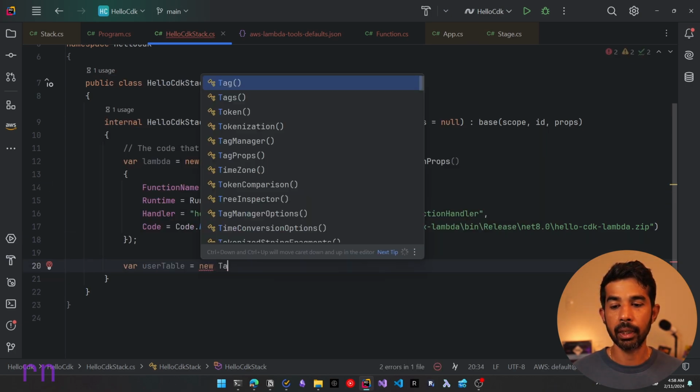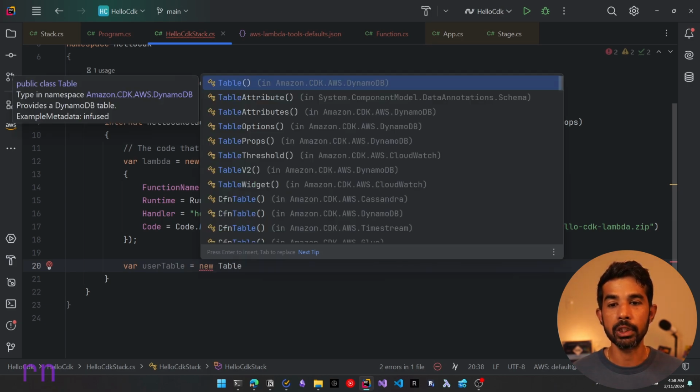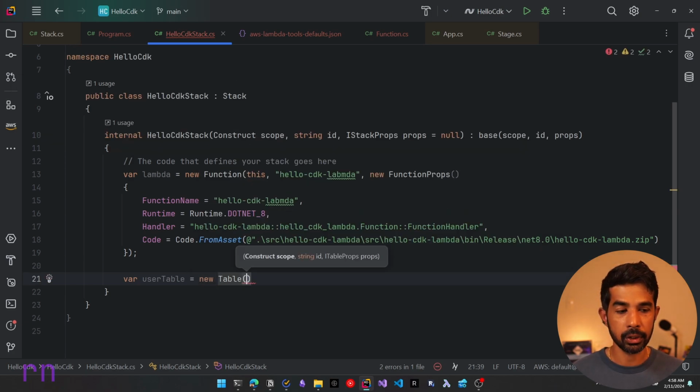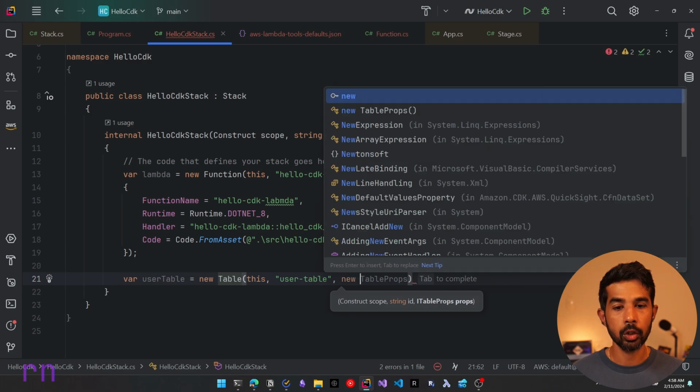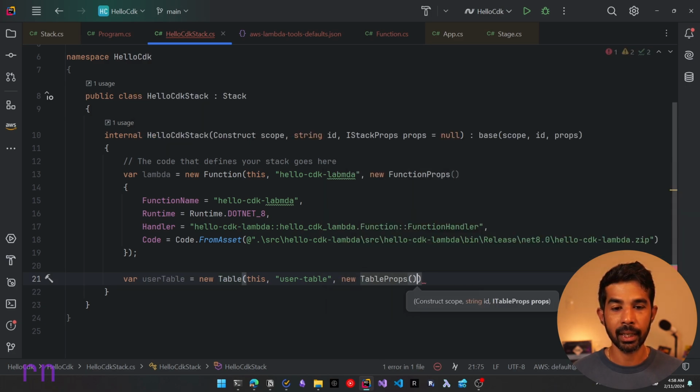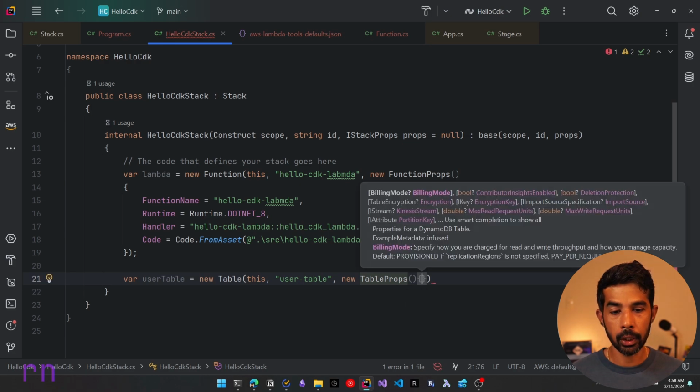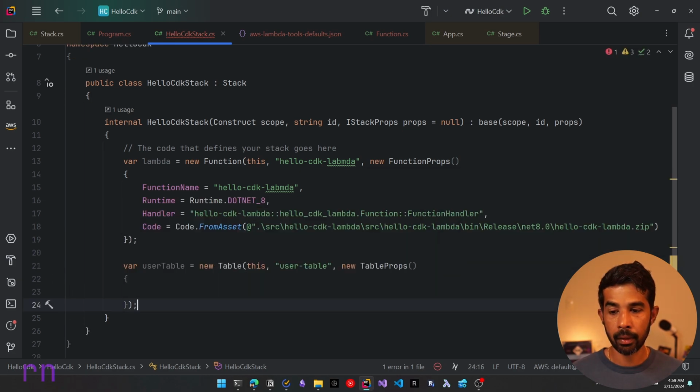In this case, we'll create a new Table construct, which is basically coming from Amazon CDK AWS DynamoDB. So let's create a new Table construct and do the same by passing in this, which is the stack reference. Let's pass the user table reference, so that's going to be user-table. Let's also pass the table props in this case, because these are the table properties that it requires. So let's create a new instance of that and pass in the information.